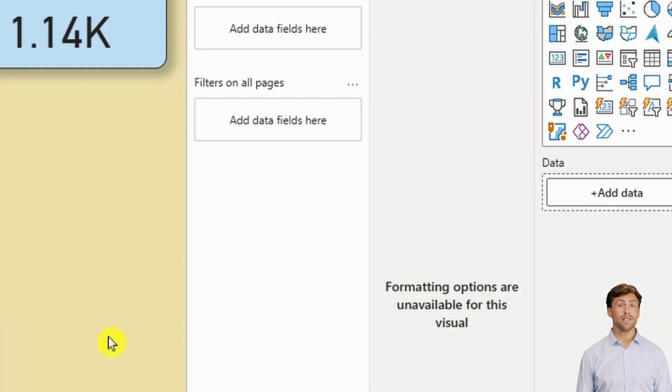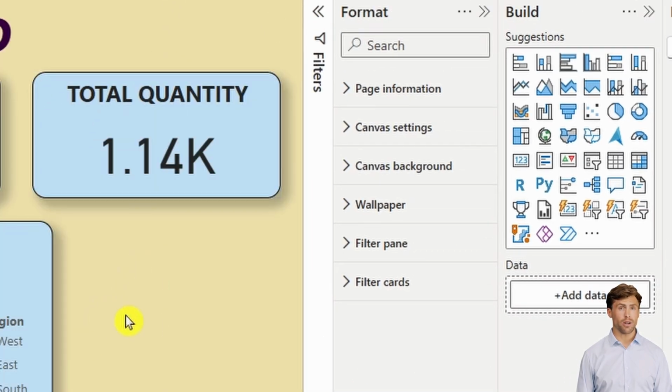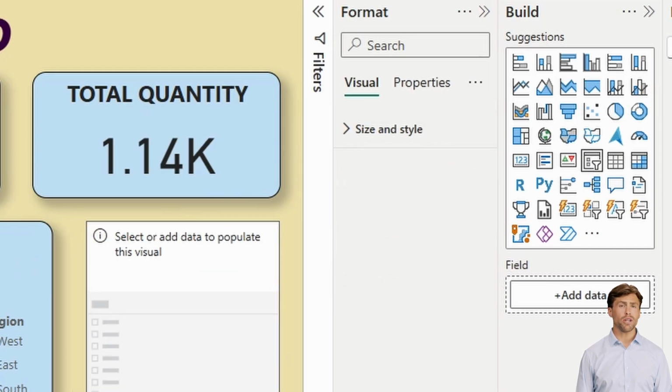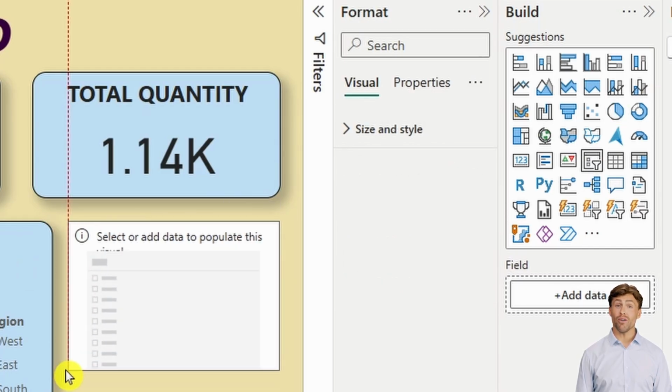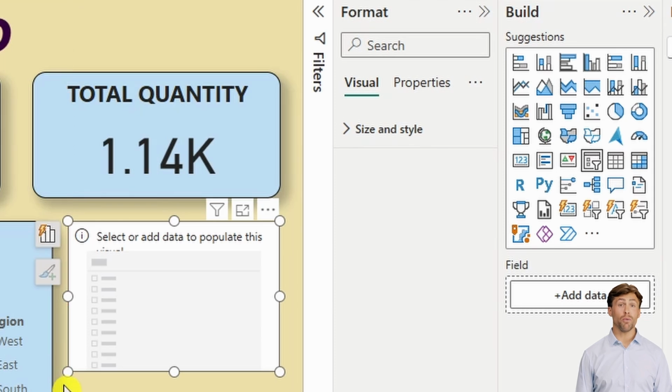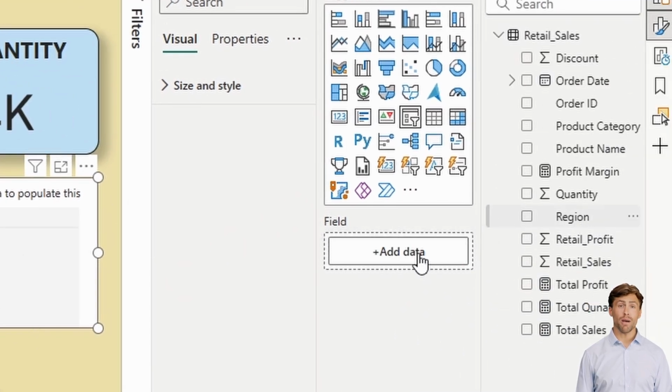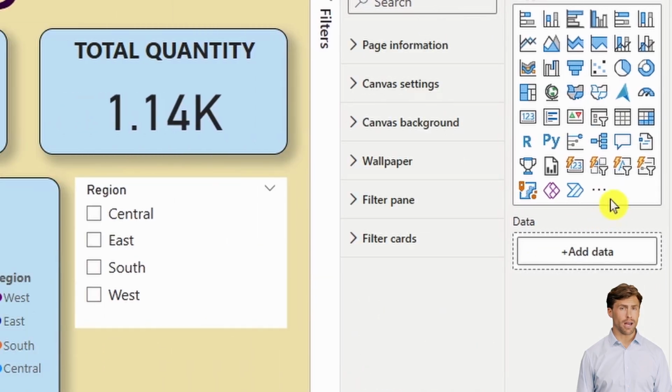So, monthly sales trend. Perfect. We've got very valuable information. Now what I'm going to do is choose the slicers, which are very important to have in a report. So now I'm going to choose region here, okay?